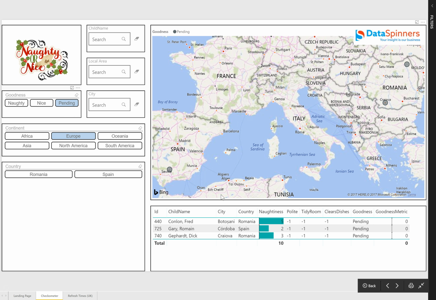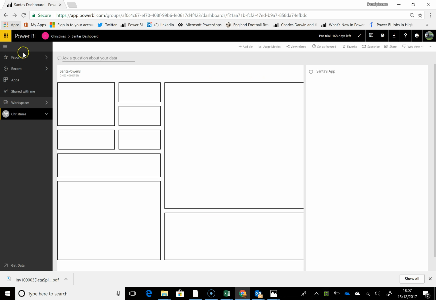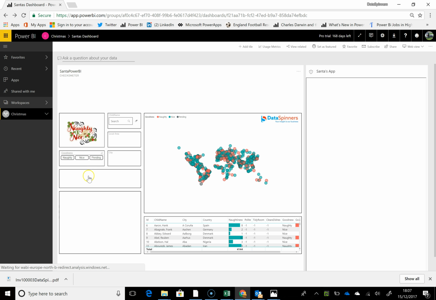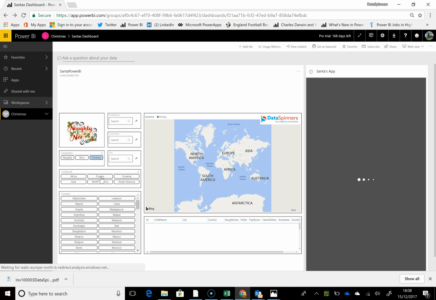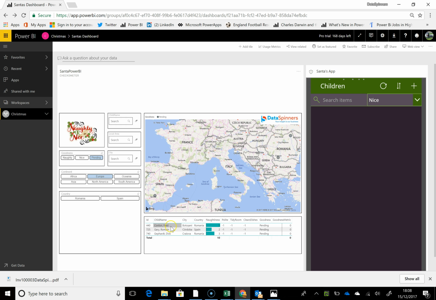So I'm going to jump back to the main report that we were looking at a moment ago. I think I can get away with hitting the back button on that. Unfortunately, that's going to reset all the filters. So I'm looking for the pending children in Europe. We've got our map pop up, and we can see we've got this Fred Conlon, who is theoretically in Romania.